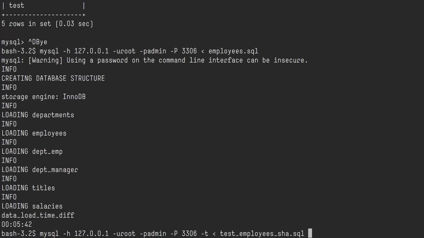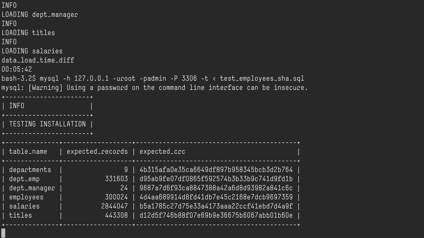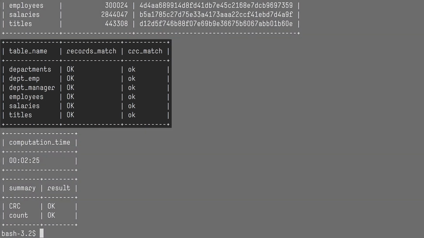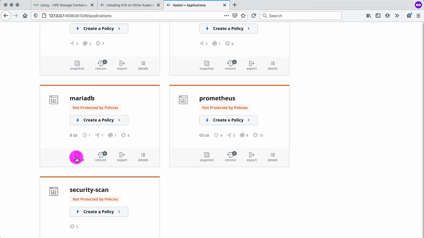It also contains a test, right? So you can test the data set for consistency. So you have the expected records and the CRCs, and we can see immediately that everything matched. We're up and running. The database is now installed. And this is our known good state.